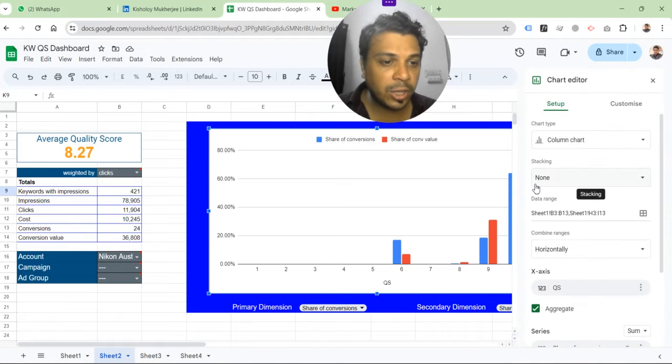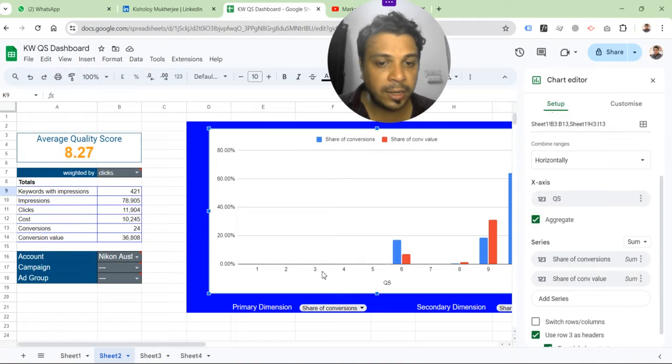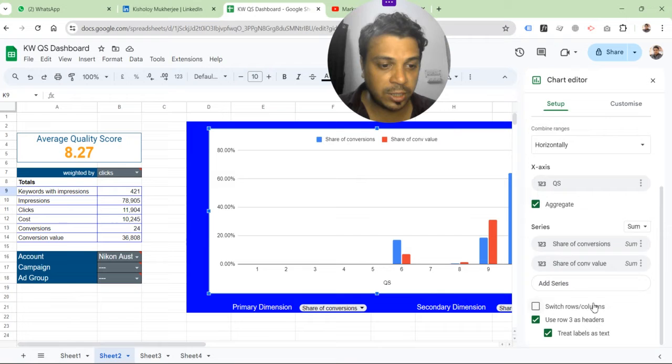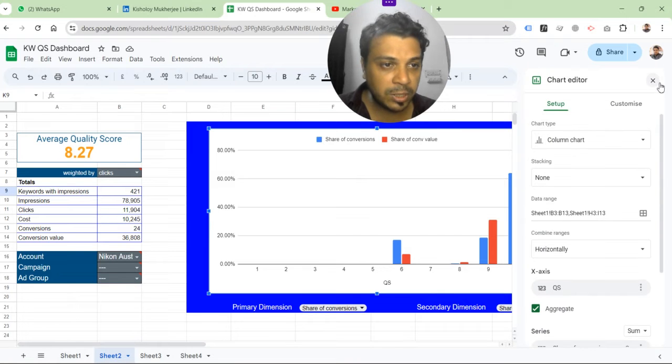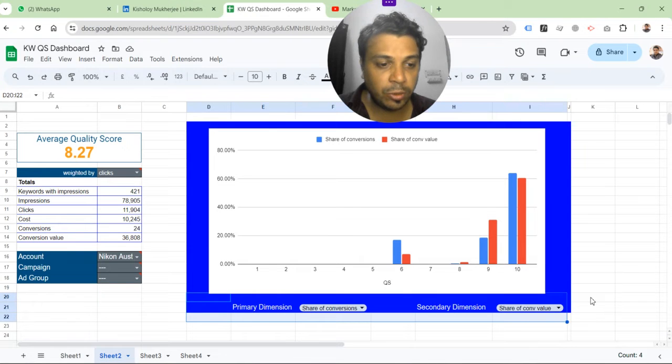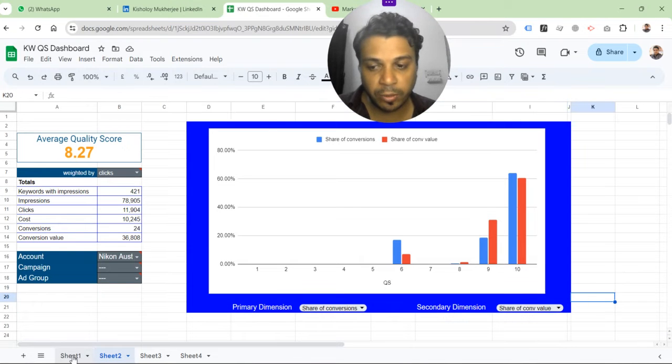So if I just edit the chart, you'll see that this is obviously pulling from a certain sheet, which is basically this sheet one which I just showed, and you are aggregating it. As I said, this is an aggregated representation for the quality score, and the series are the couple of series here, the share of conversions and the share of conversion value. So that's pretty much what's going on behind this chart, a simple column chart. But what's more interesting is really the drop-down menus here, and I'm going to show you how this is really working.